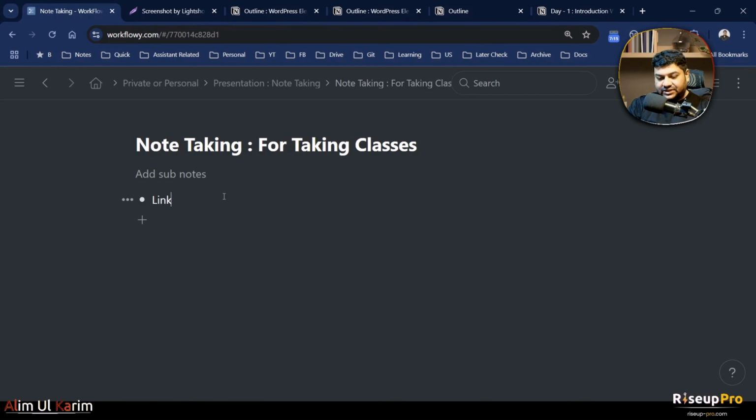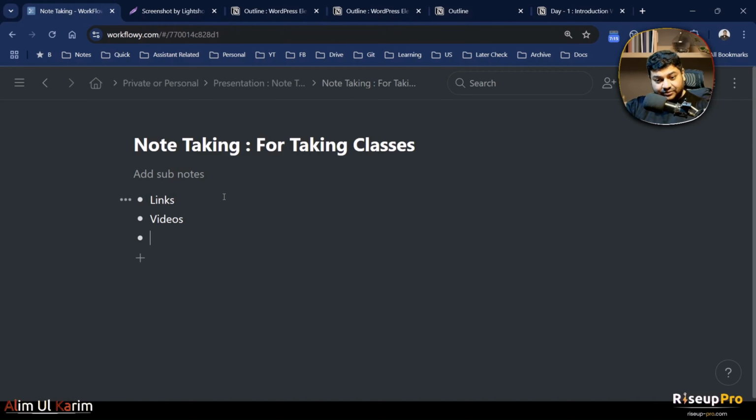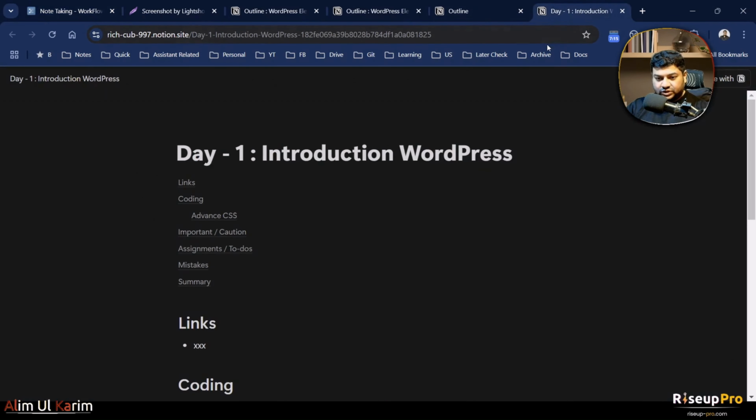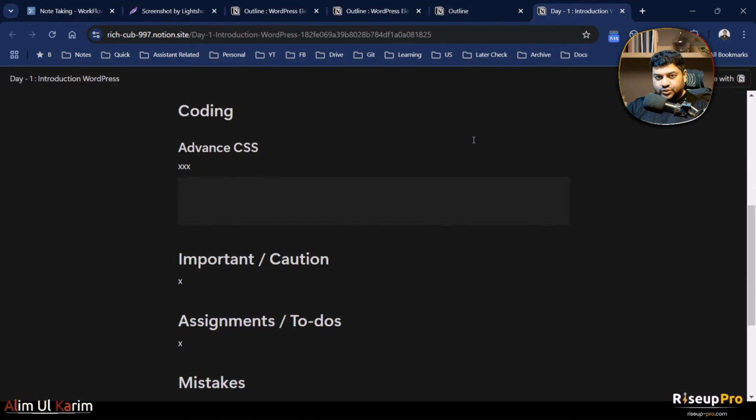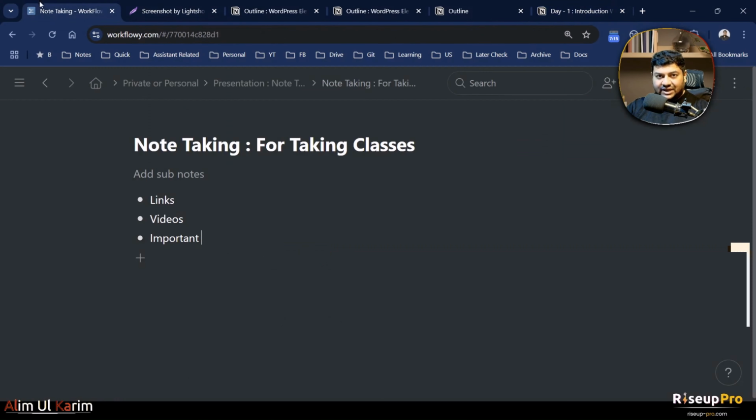What we need, similarly, we need the link section. Second, we need the videos. If we have any videos, we could have them rather than links. Videos are also links, but try to have a division so that it's useful and helpful for whoever sees it. And then we could have an important section, or we could say a caution. Let's say there is a thing that if students do during the training, it could fail their training or they could miss it. Most of the people missed it, so that will go into the important section.